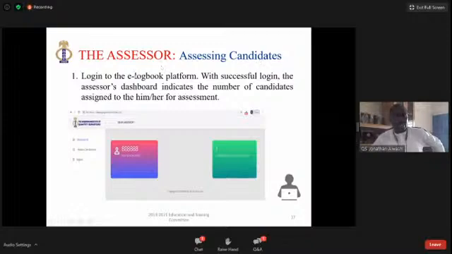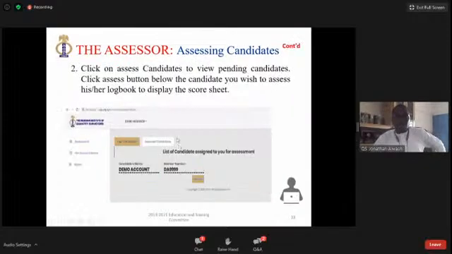Assessing a candidate as an assessor. You log in to the e-logbook platform. With successful login, the assessor's dashboard indicates the number of candidates assigned to him or her for assessment. Click on Assess Candidate to view pending candidates. Click the Assess button below the candidate you wish to assess, and his or her logbook and the score sheet are displayed.